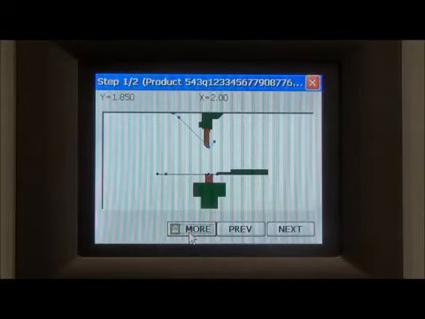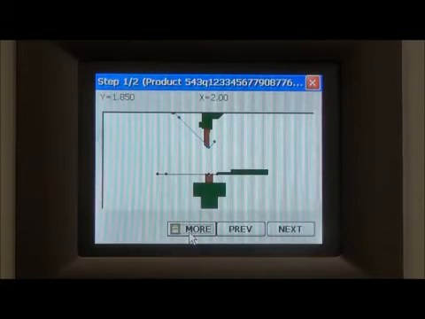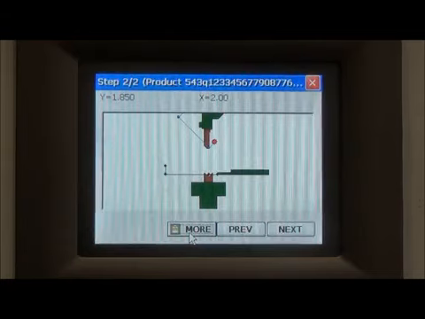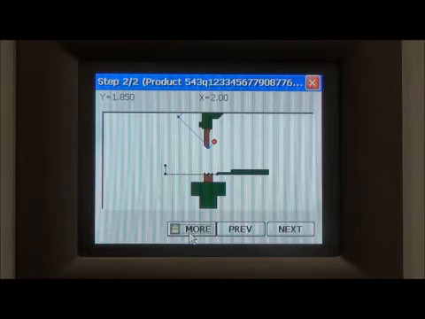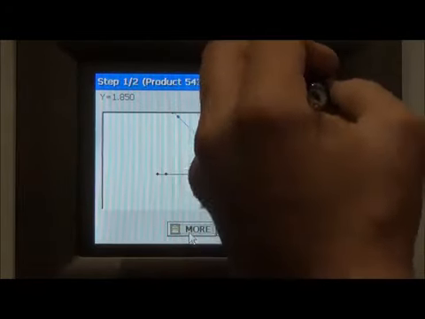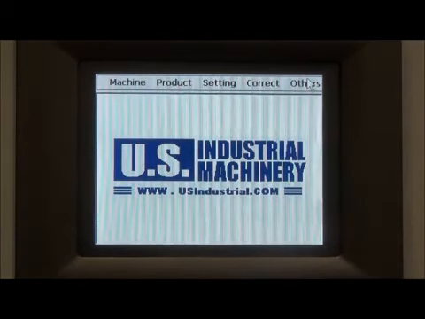In the drawing mode, here is your bending cycle. Step number 1. And now on step number 2. This concludes the basic operation of the US Industrial CNC controller, 2-axis CNC.